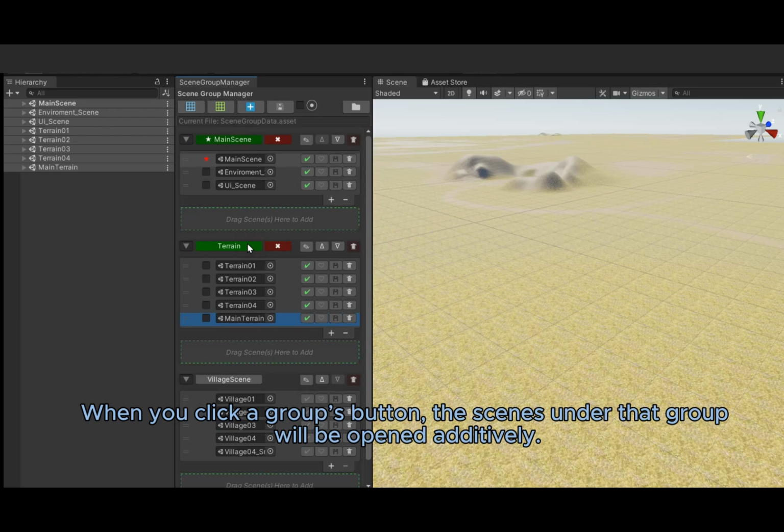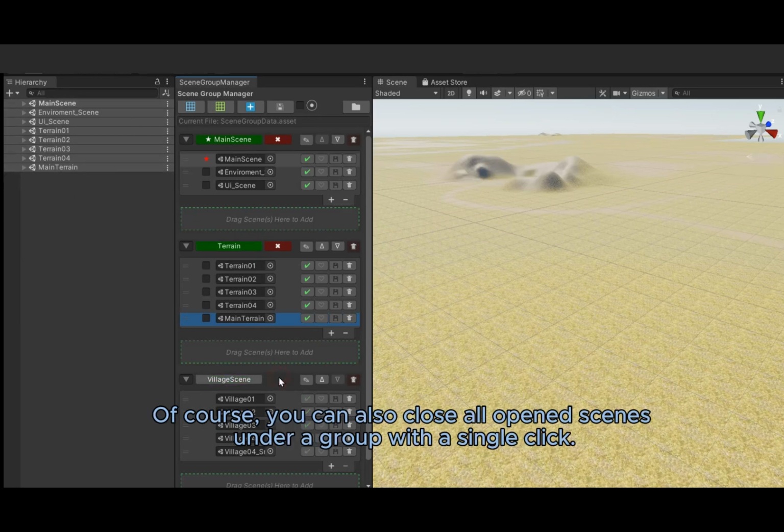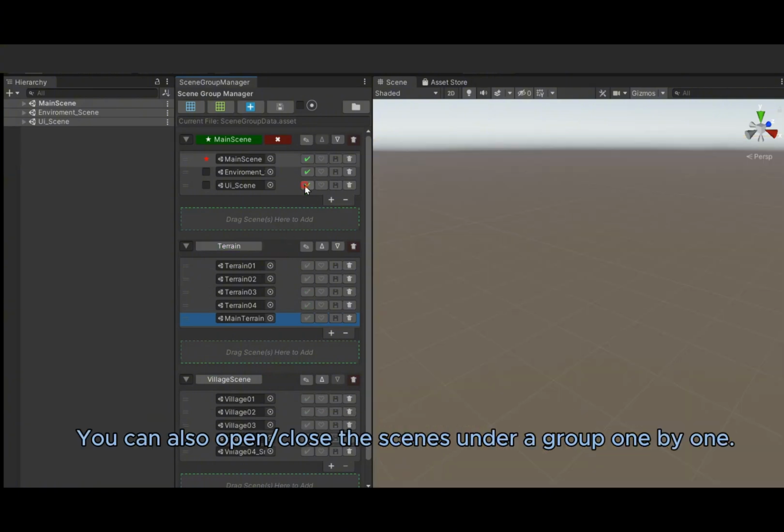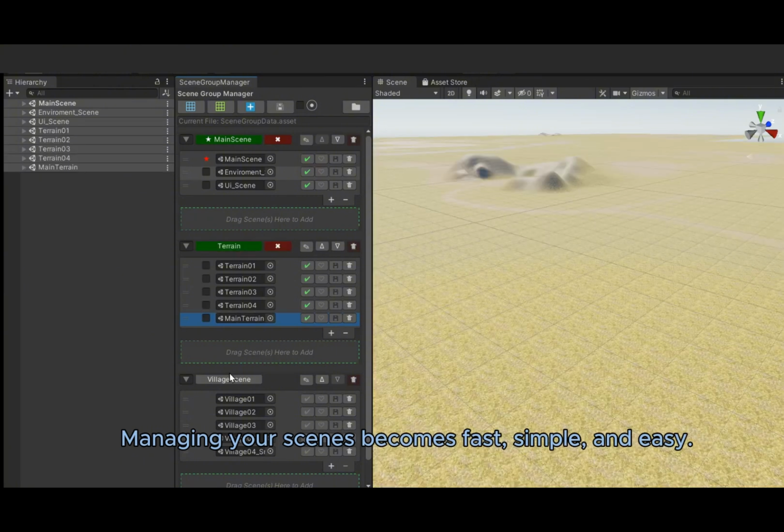When you click a group's button, the scenes under that group will be opened additively. Of course, you can also close all open scenes under a group with a single click. You can also open or close the scenes under a group one by one. Managing your scenes becomes fast, simple, and easy.